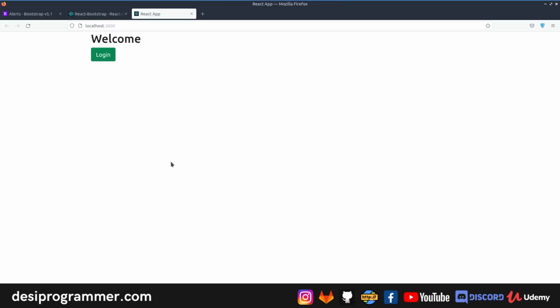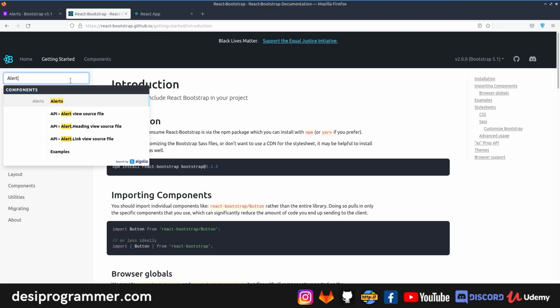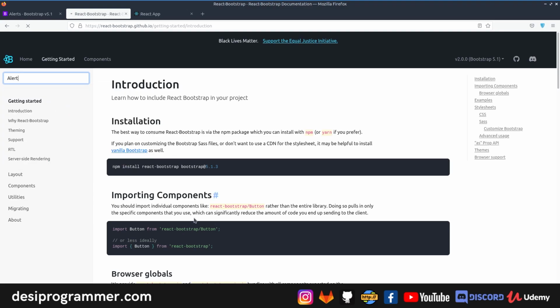But what's more important here is introducing things like alerts and modals, because just as I said, you can't do that with simple plain Bootstrap. So let's simply search alert here. Okay, it's going to give you this giant code base here.